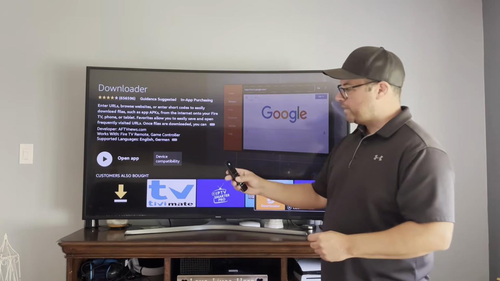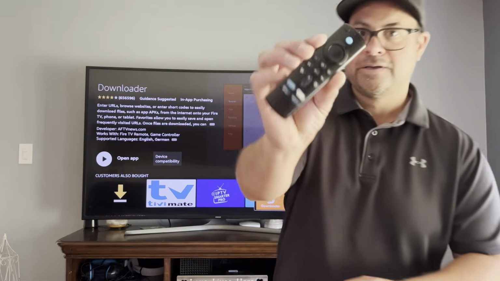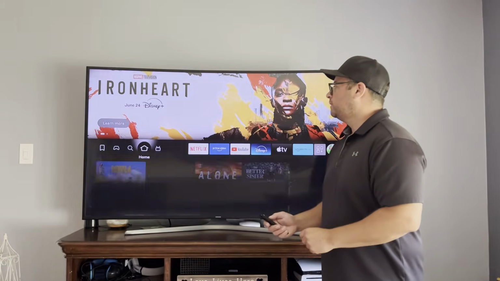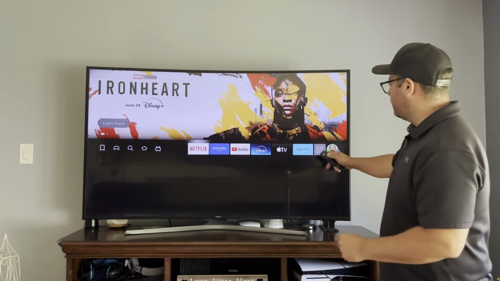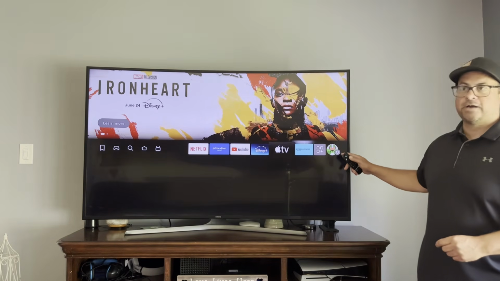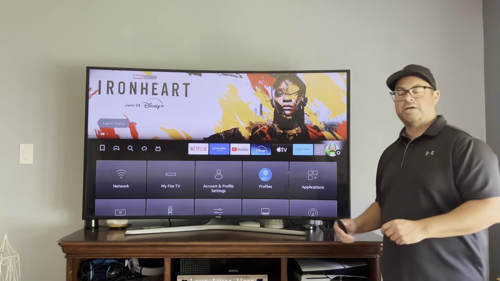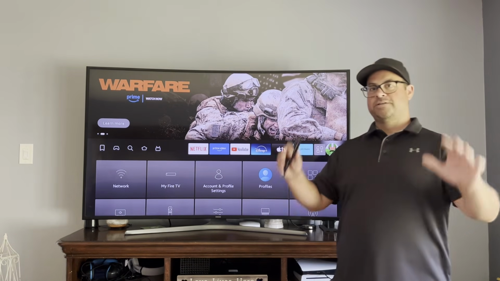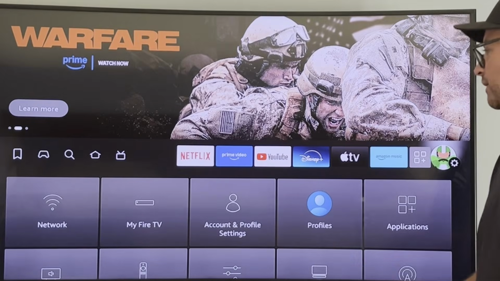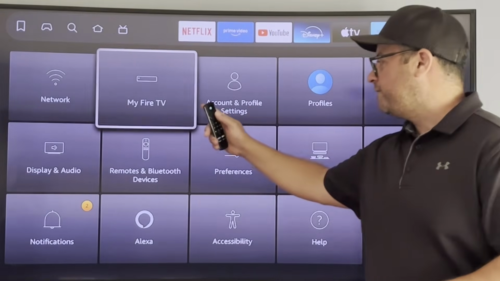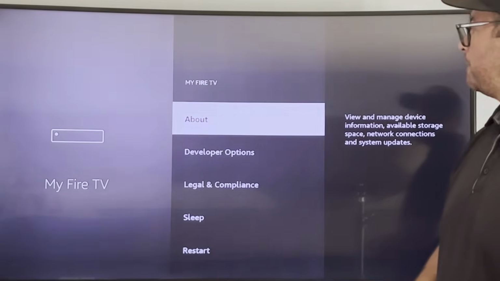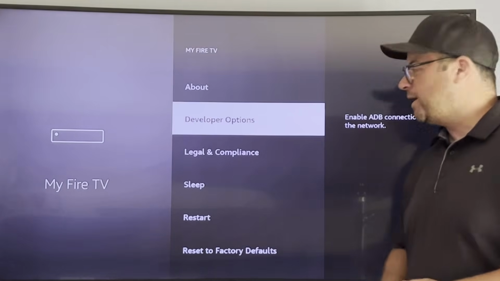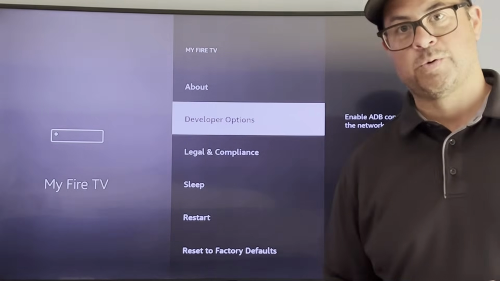Now before we open the app, use the little home button on our remote and come all the way over here to the settings icon, because we need to change one option in Downloader to make all this magic happen. Here we'll come down to My Fire TV, and here I have developer options listed. You may not, and don't worry, that is okay.